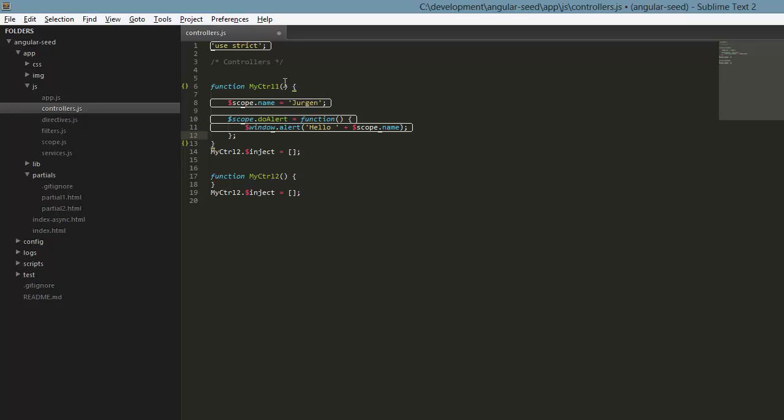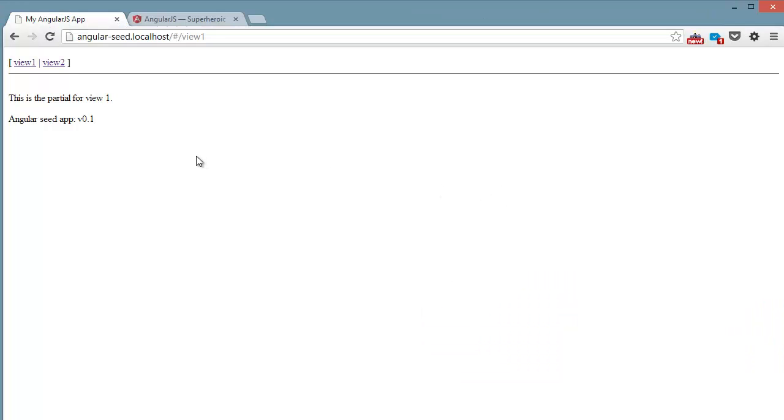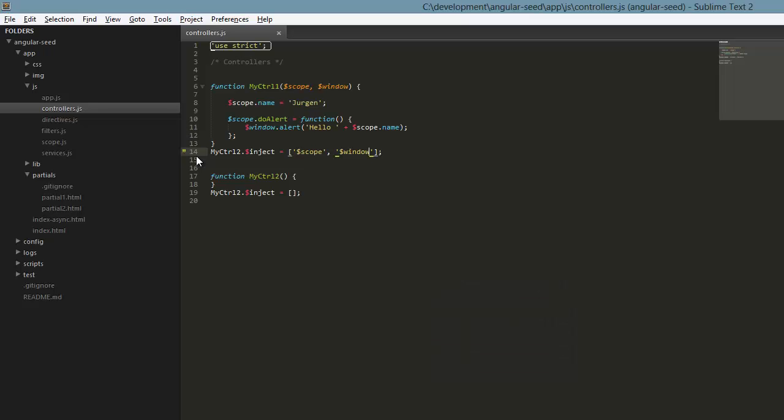Now, before we can use this function, we need to inject the dependencies in Angular, which is very easy to do. Let's just add the scope and the window, and let's add them to the injector. That's it. So let's go ahead and see what this looks like on the web. As you can see, there's no difference.